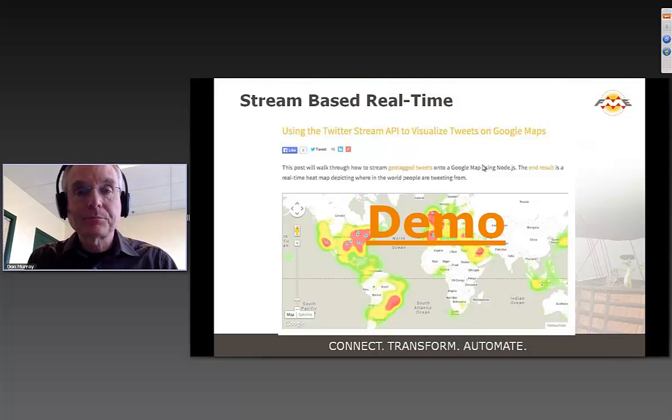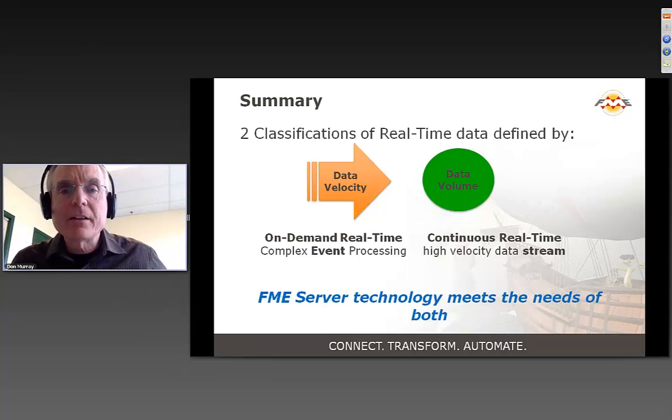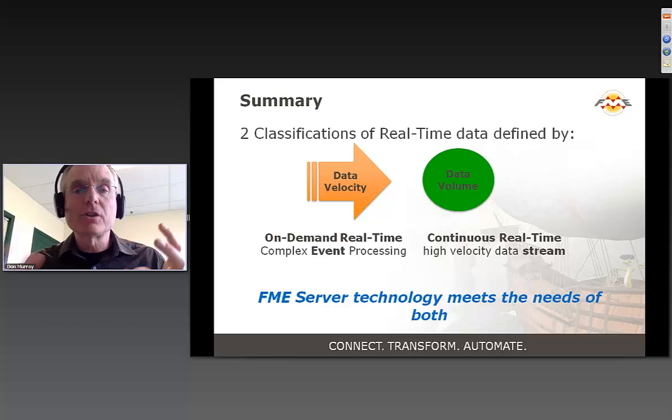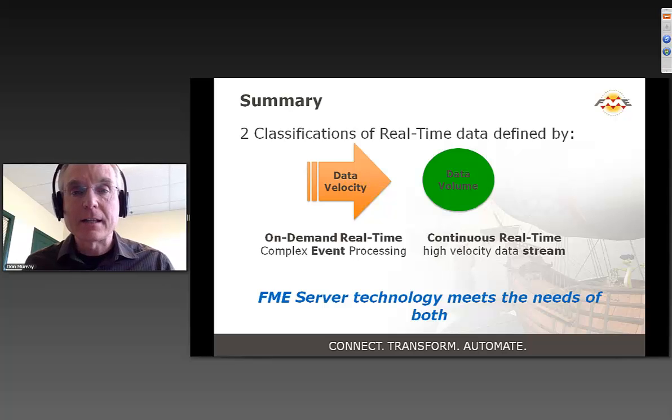Okay, so that's that one. And again, there are two things to remember when you're working with real-time data. The first is data velocity and data volume. Those are the things that define how you're going to do it. Are you going to be able to use the on-demand approach when you have low data velocity and each event generation or each topic post has a little bit of data, or are you going to have to go to a continuous real-time approach where the data velocity coming at you is fast and furious? And the big news is FME Server has been architected to meet the needs of both.